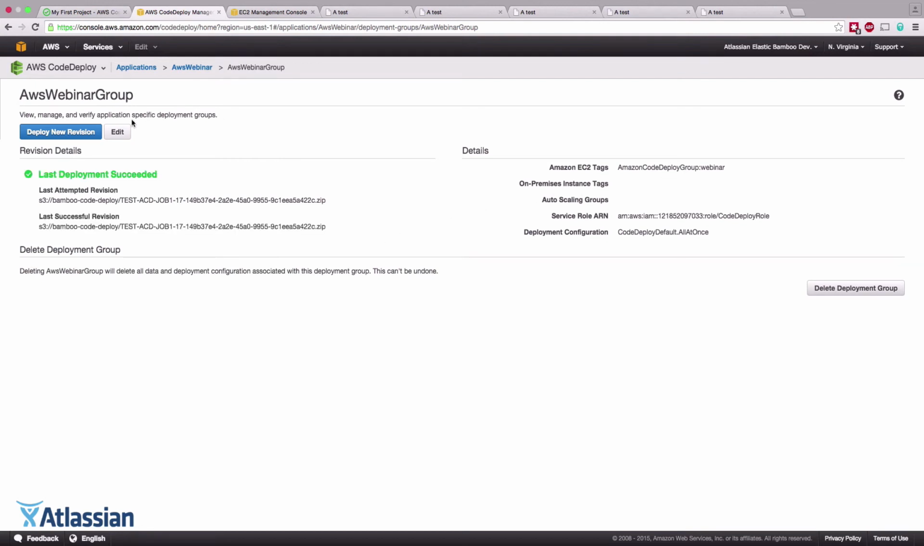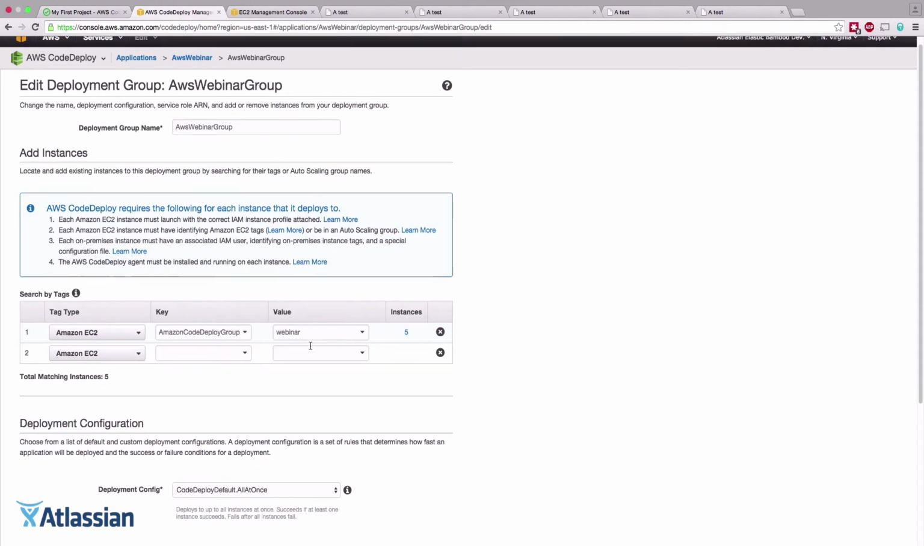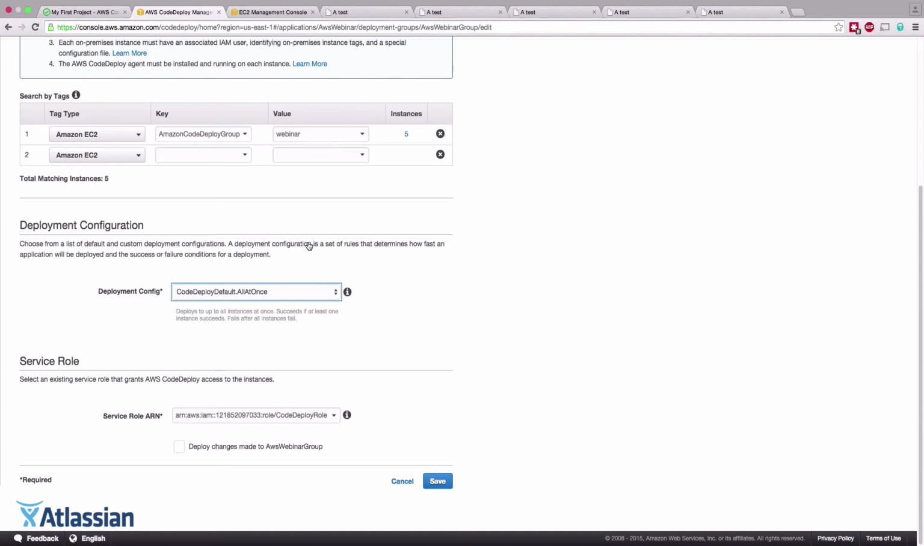There are some interesting configuration options within the deployment group configuration, so let's have a look at them. The first interesting configuration option is how Amazon knows which EC2 instances should take part in deployment. In this case, we are using a tag with the value set to webinar. The other interesting option is the deployment configuration. It basically tells Amazon how to perform the deployment, whether you want to go one at a time, all at once, or half at a time. Let's choose all at once to make it fast.